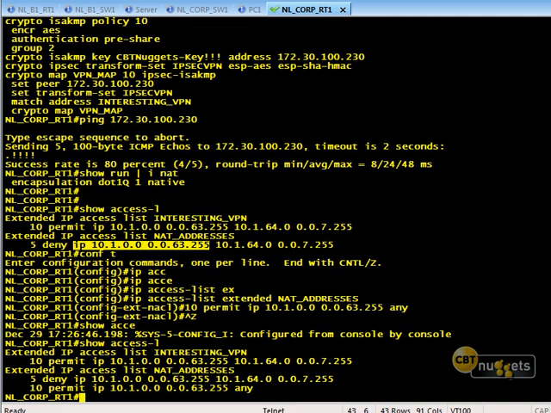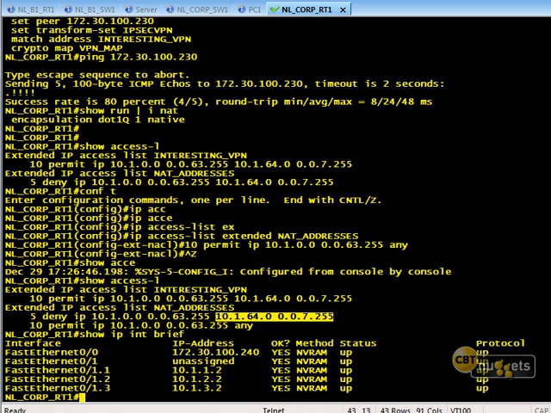Show access list. All right, we got the NAT addresses. That looks better now. So I'm essentially NATing anything from the corporate subnet to any destination, which is the internet, but denying them if they're trying to cross the VPN, meaning connecting to our branch office. So let's do a show IP interface brief. Have you gotten the idea I like this command yet?